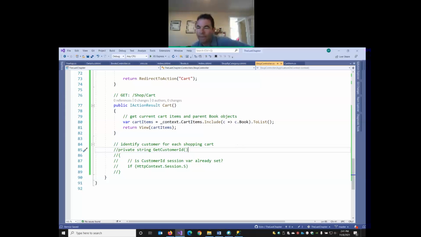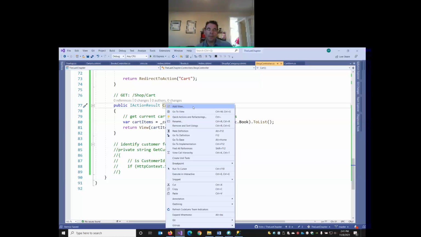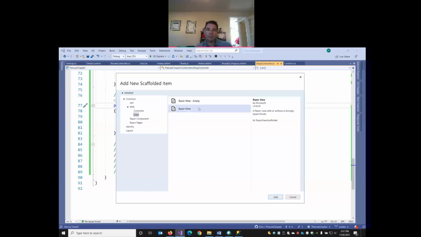And then we can scaffold a cart view. We can then also implement remove from cart. So I'll right-click my method. We're going to add a view. We're going to pick a Razor view because, again, we'll let Visual Studio scaffold this. It's mostly going to be a table, and then we can customize that table.